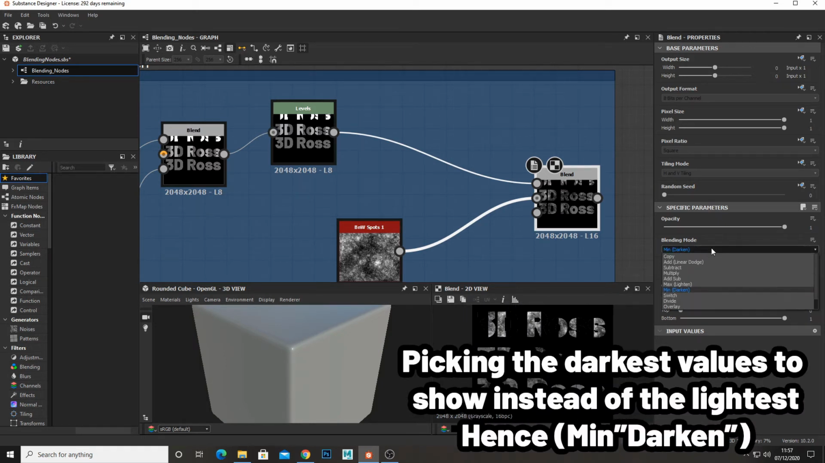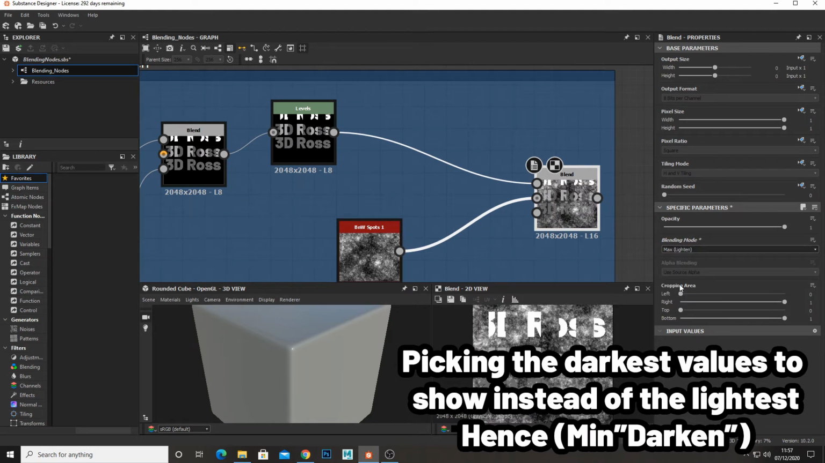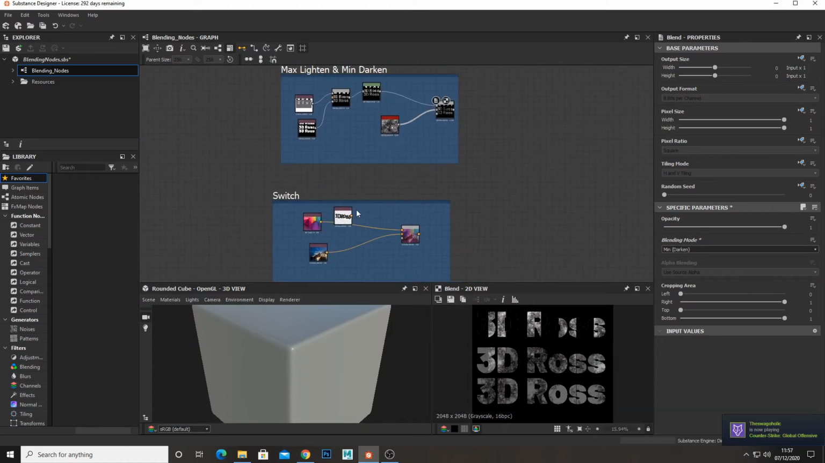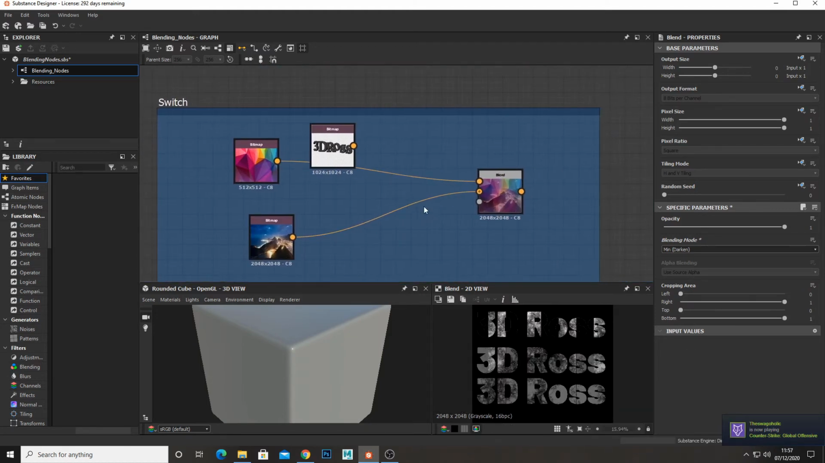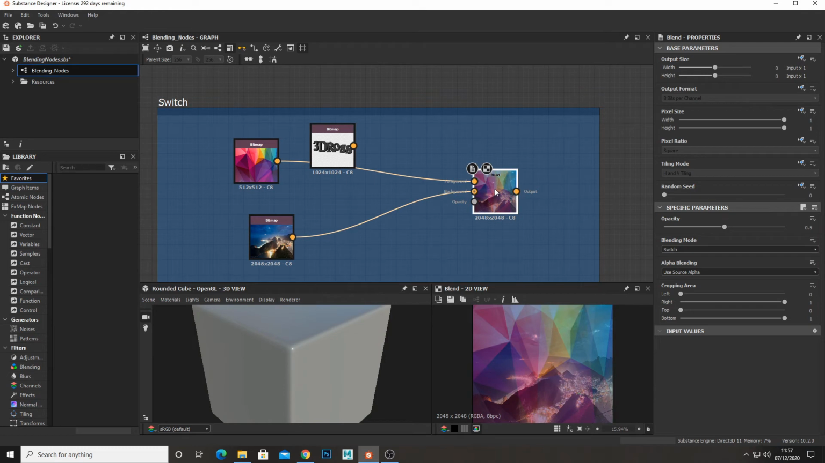So this time the image is darker overall, this is lighter overall. The one after that is switch. Now switch is very similar to copy, and I haven't fully understood the difference yet. So switch is the blending mode where blending the background and the foreground according to the opacity.